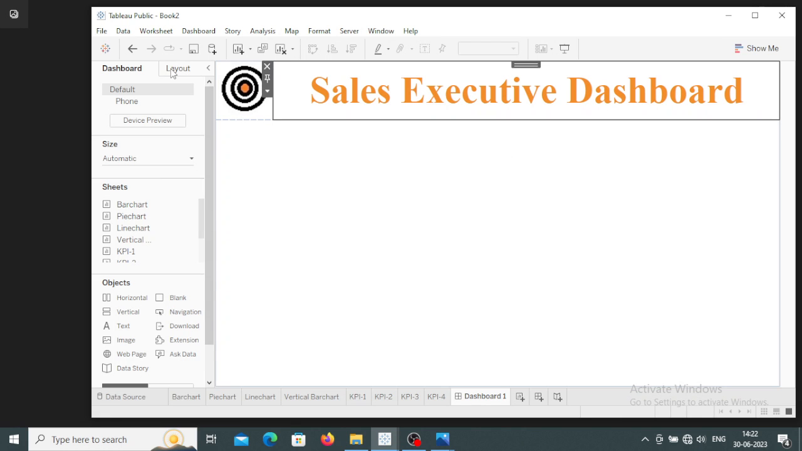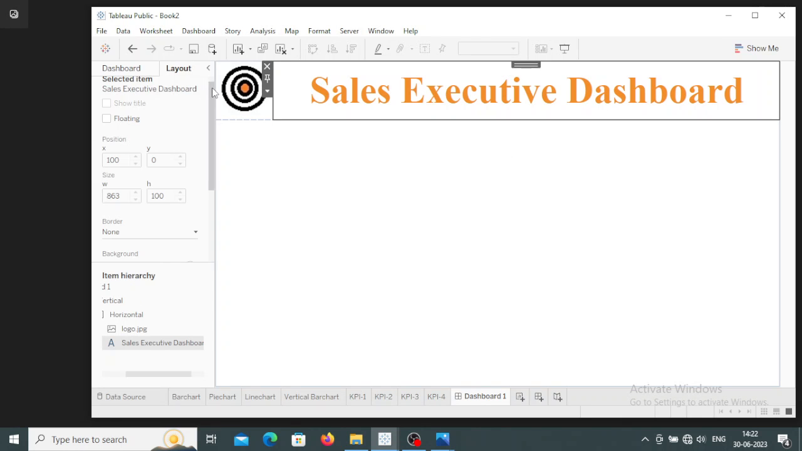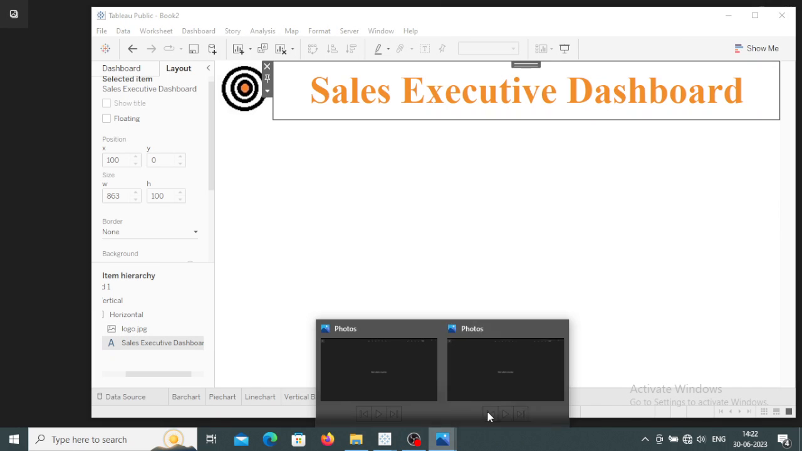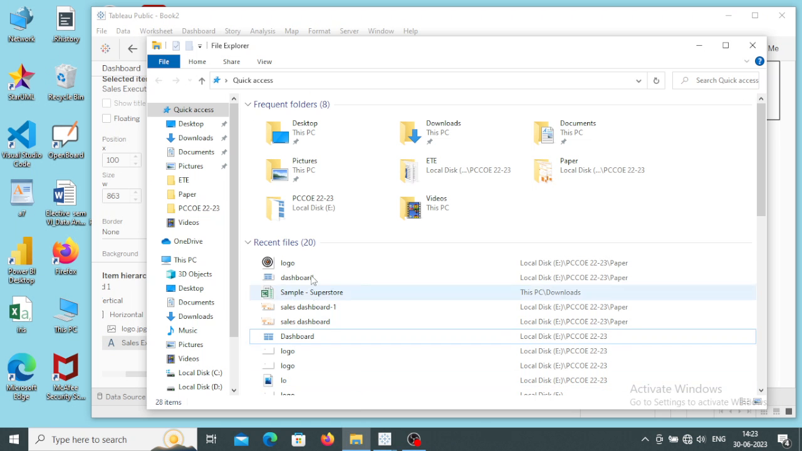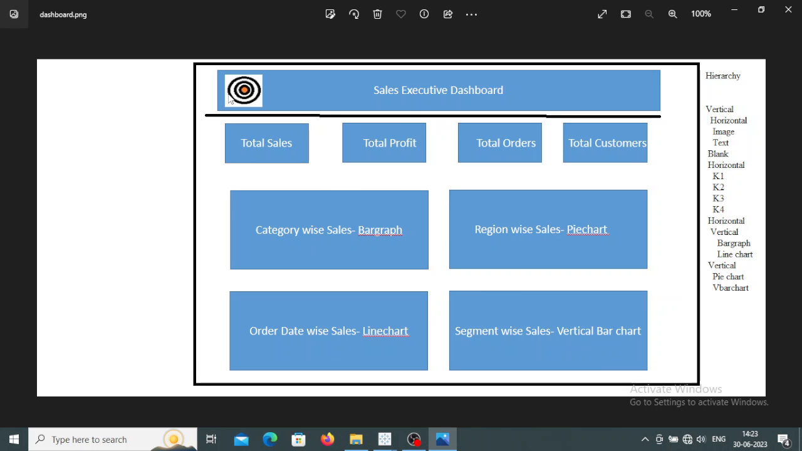So here you can see, go to the layout, and in layout you can see under horizontal the logo and the text are successfully added. Okay. So here you can see what I have designed. In the dashboard you can see that this logo and the text we have successfully added into our dashboard. Now in this, I want this line as a blank line, right?